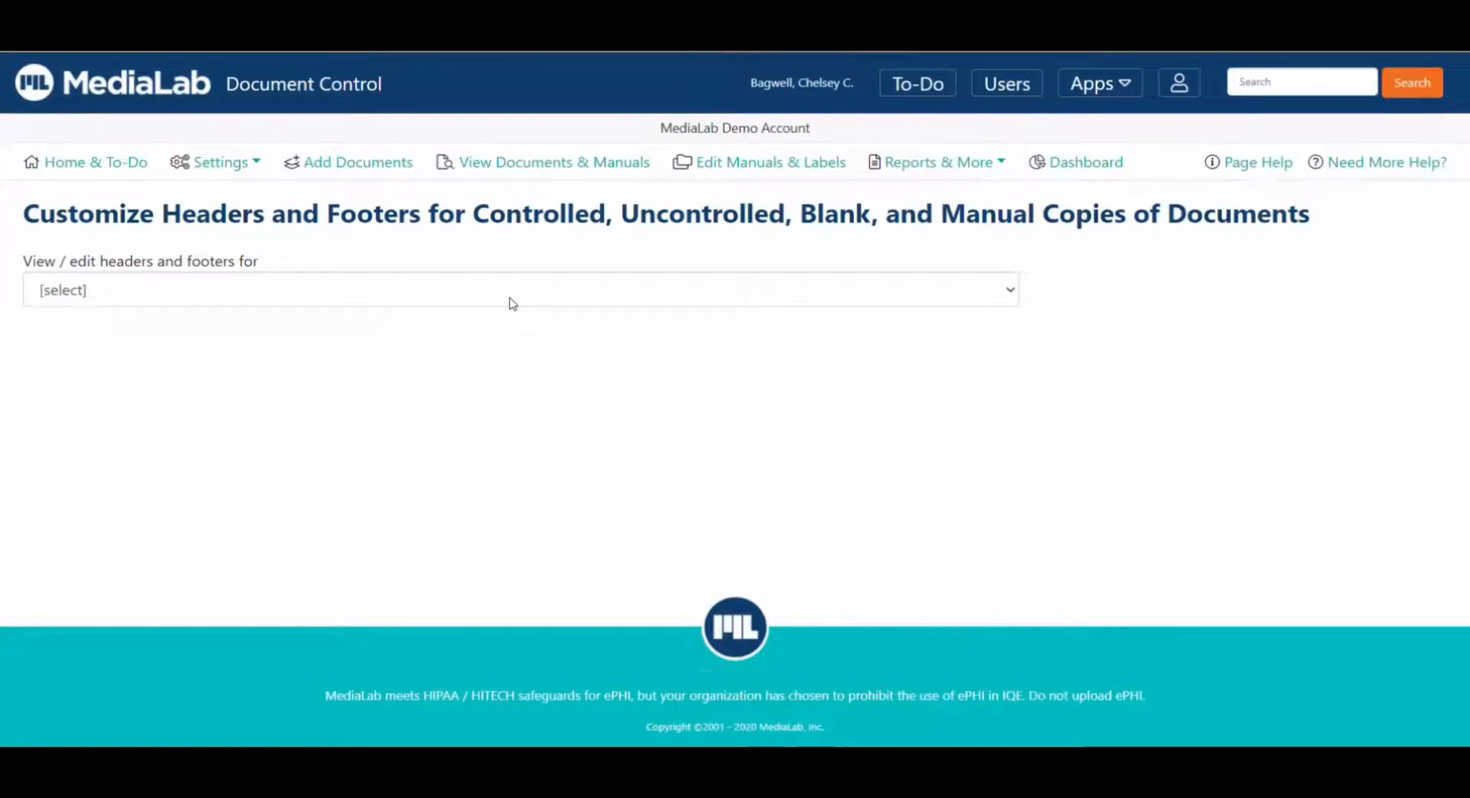Uncontrolled and controlled copies are policies and procedures. Uncontrolled meaning any user by default can print these. There's a watermark in the middle of the document that says uncontrolled. They're meant to be used one time. Controlled, only administrators and authors can print. There is no watermark, and it's tracked in MediaLab so that you're notified to reprint the updated document when it does change in MediaLab. Blank copies are your forms and worksheets.